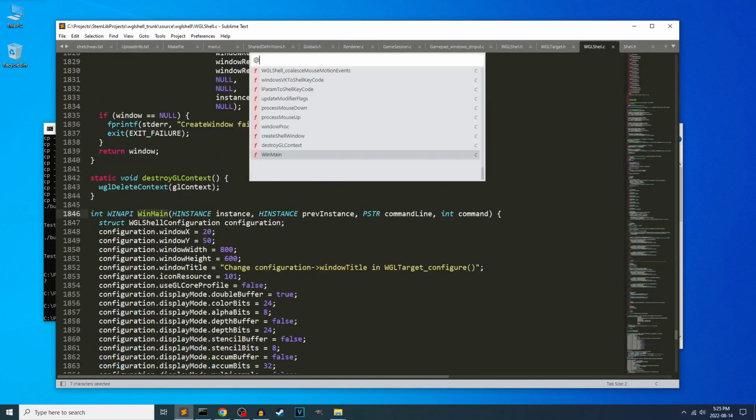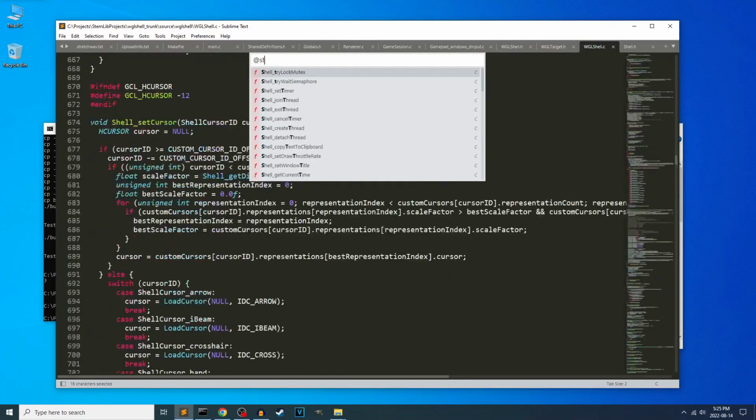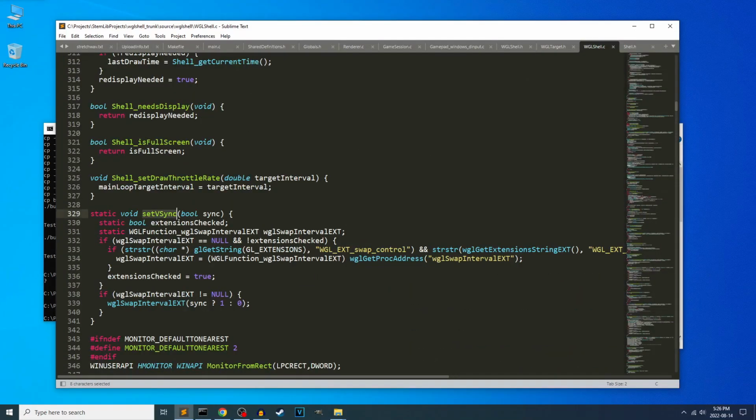Sorry, what did that command actually do? It calls a WGL function if the extension is available, because you can't always call WGL swap interval EXT if it doesn't exist on really old graphics hardware. There's this whole dynamic load thing here. Basically, this works differently on different operating systems.